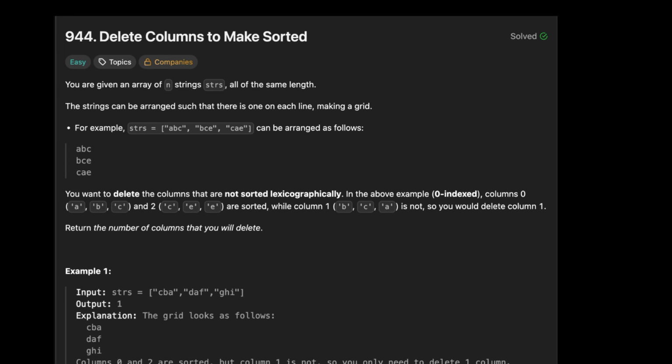Hi everyone, we are solving problem 944, delete columns to make sorted. The problem statement is to make the given array of strings sorted by deleting any columns. At the end, we need to return the number of columns that we deleted. The problem statement is very straightforward and easy to understand. So let's switch to whiteboard and discuss how we can solve it.